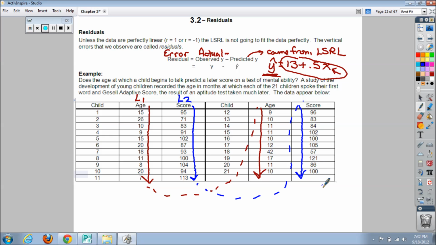So if you need to pause the video, put all your data in, and then press play, and we'll go and do the math, the statistics.